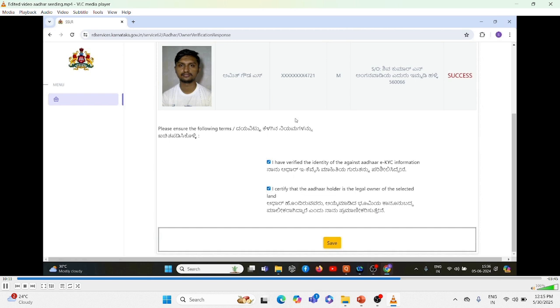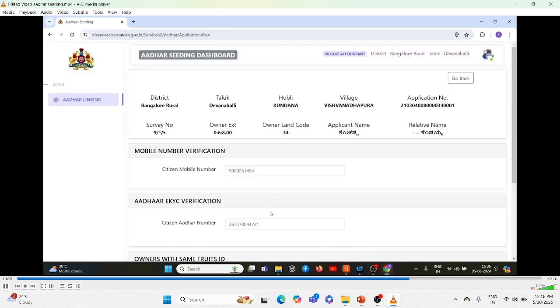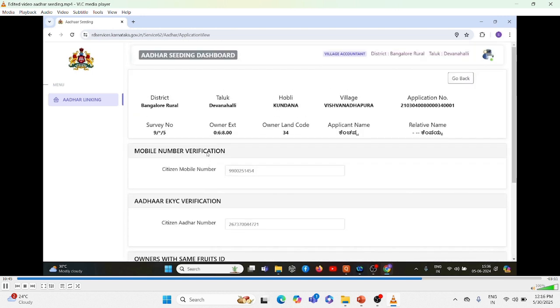Now both are selected and the VO is clicking the save button. So in the next screen, the Aadhar seeding dashboard appears, which shows key details such as district, taluk, hobli, village, application number, survey number, owner extent, owner land code, applicant name and relative's name. It also displays the citizen mobile number and citizen Aadhar number, both of which are already filled in.